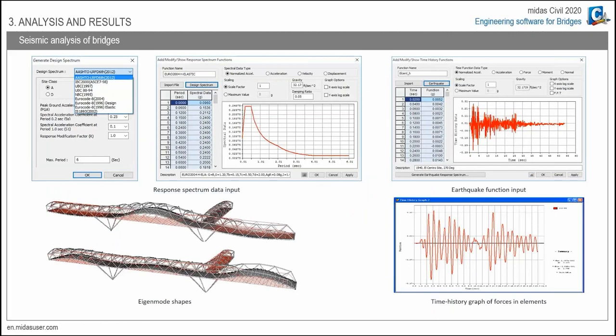Then seismic analysis of the bridge can be performed with response spectrum analysis. Here in the program, various response spectrum codes are available as per various country codes, and we can select the country code according to which we perform the response spectrum. With certain parameters related to the spectrum, the design spectrum will be generated, which can be used for analysis. We can also do time history analysis. For that, we need to have the time history function for that particular load. In the database, we have around 40 major earthquake time history data available, for which we can perform the time history analysis for our bridge.